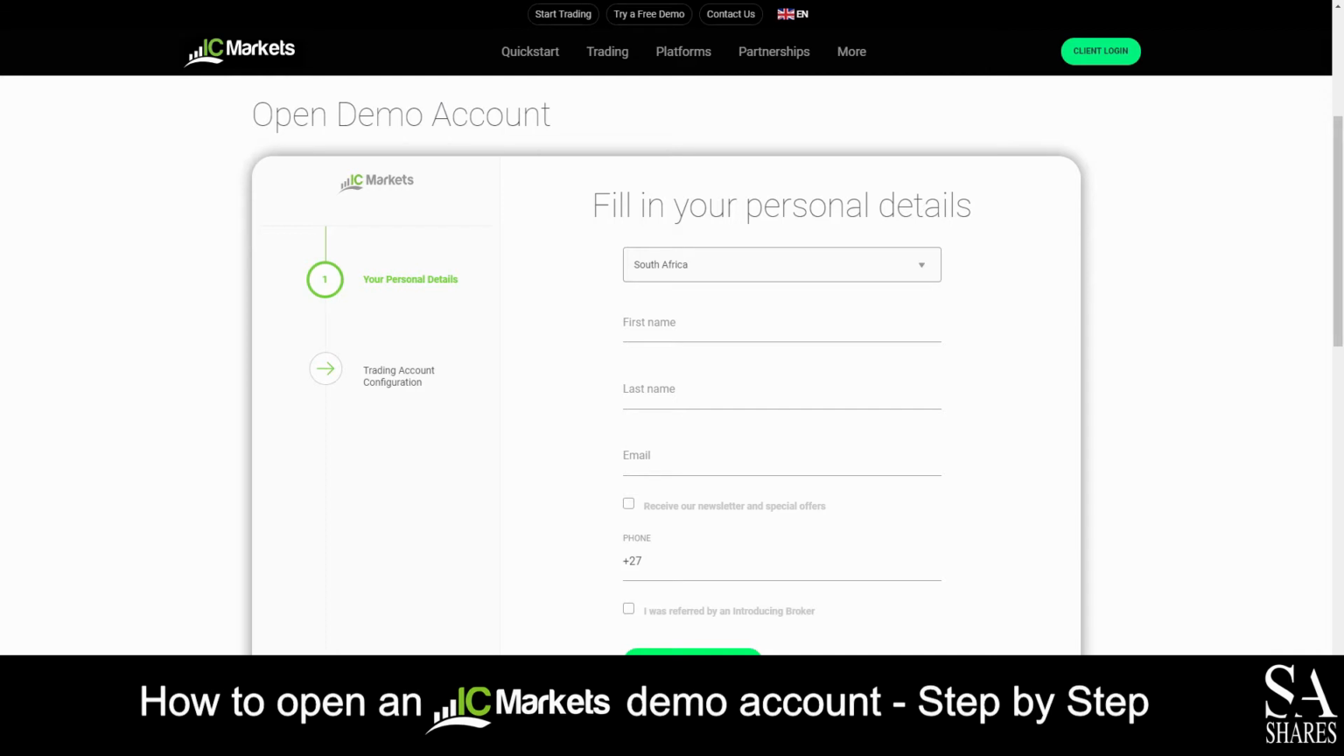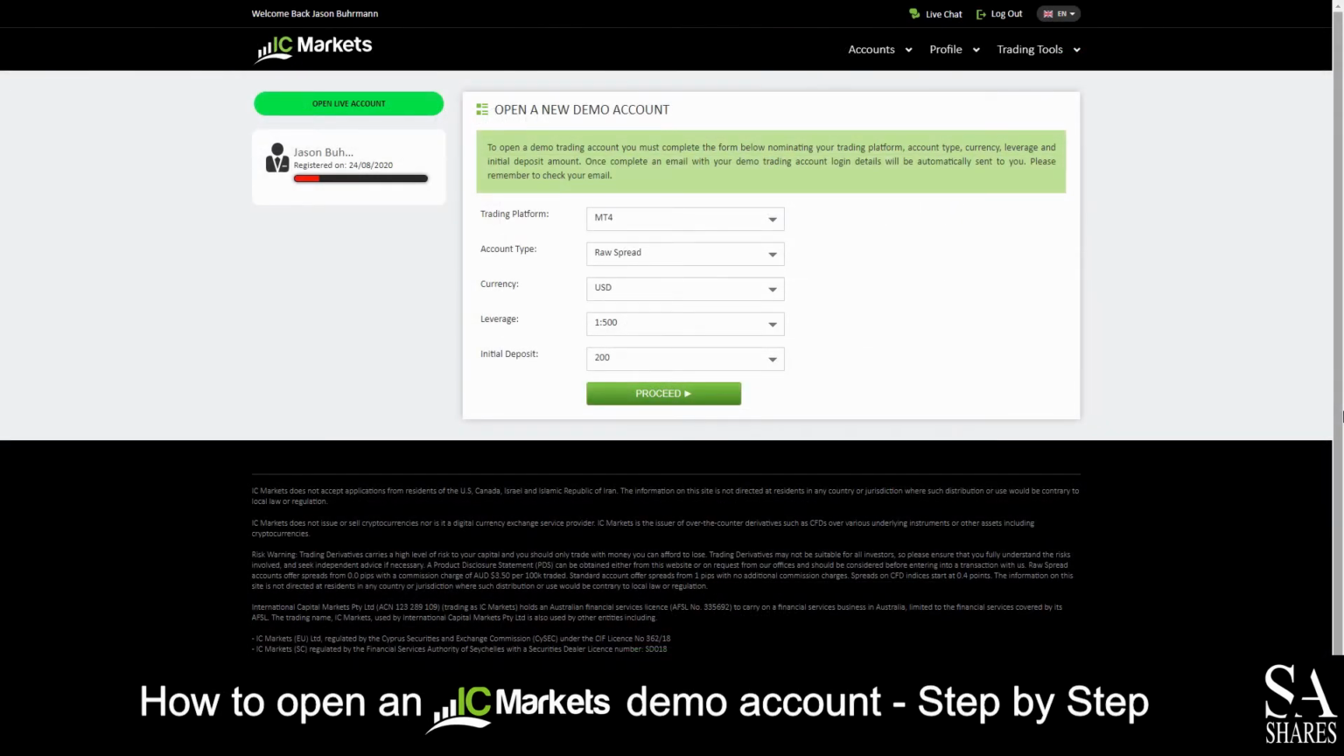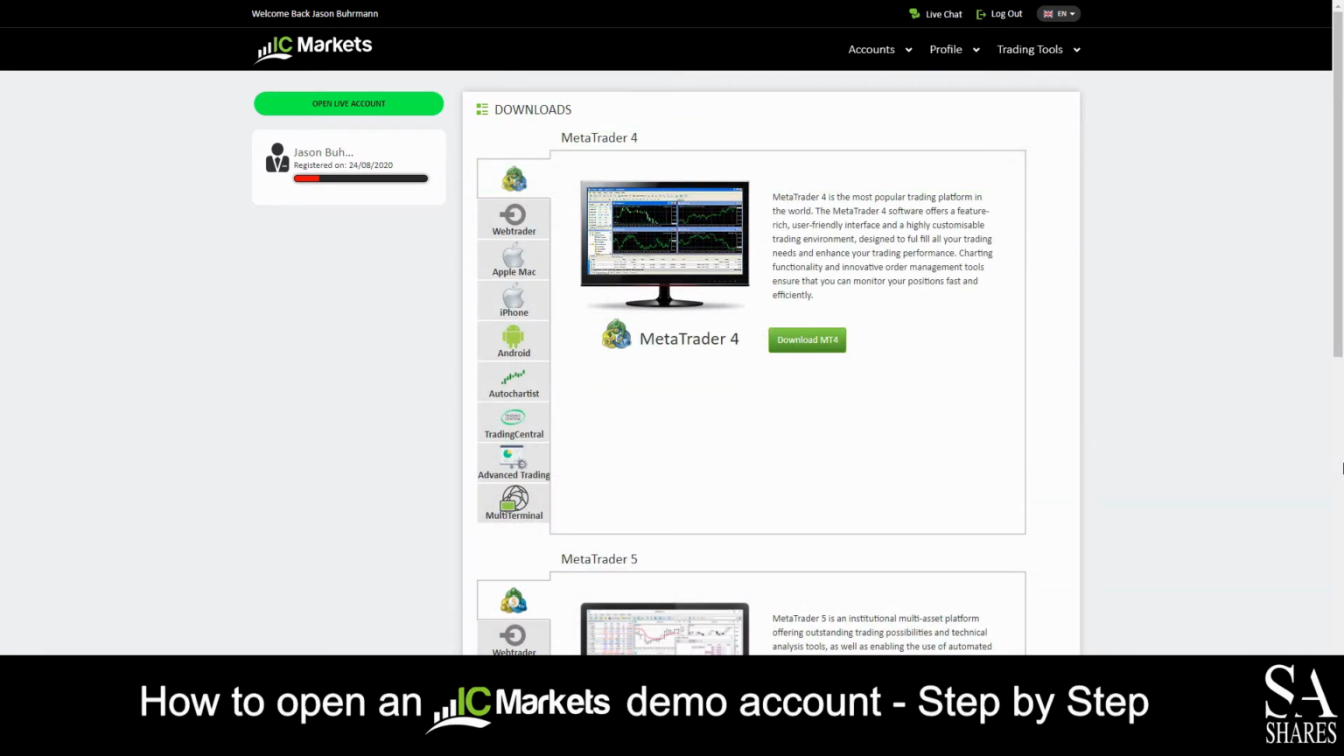Next, fill out and submit your personal information such as your name, email address, and contact number. After you have submitted your information, you will then need to open your preferred demo account. Choose your preferred platform, account type, base currency, leverage, and your initial deposit. After you have submitted your demo account preferences, simply head over to the Download Center and download and install IC Markets MetaTrader 4, or any platform of your choice.